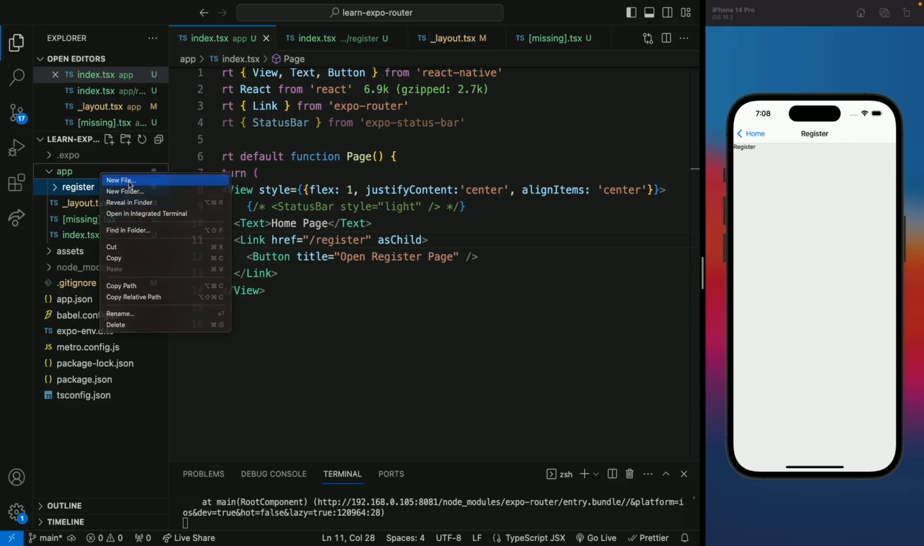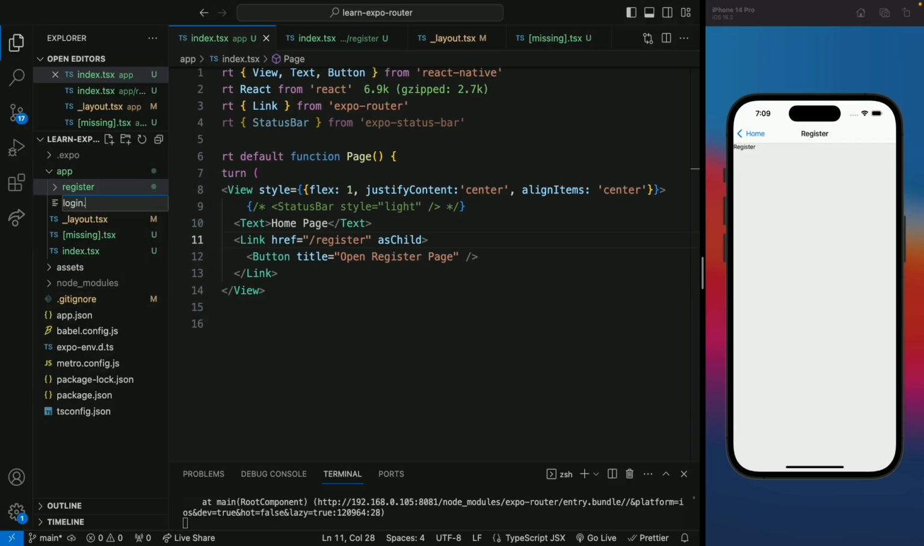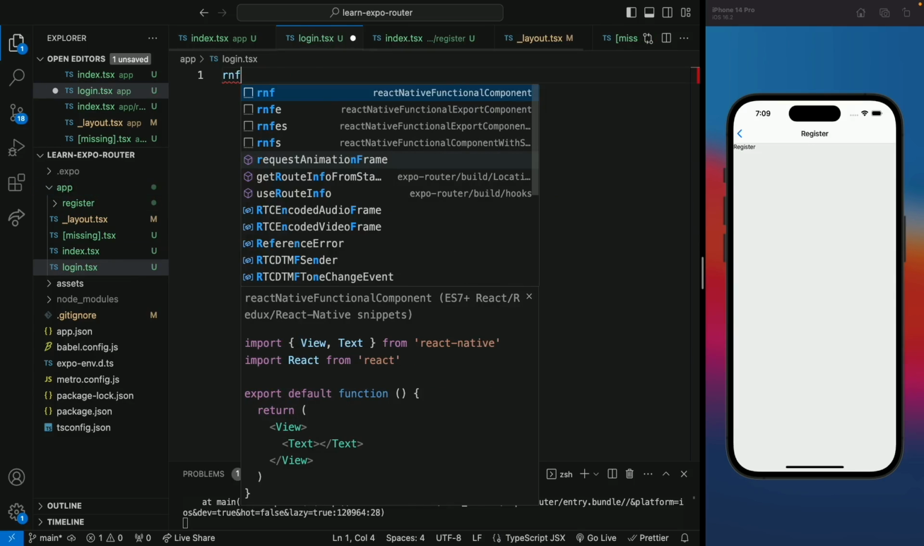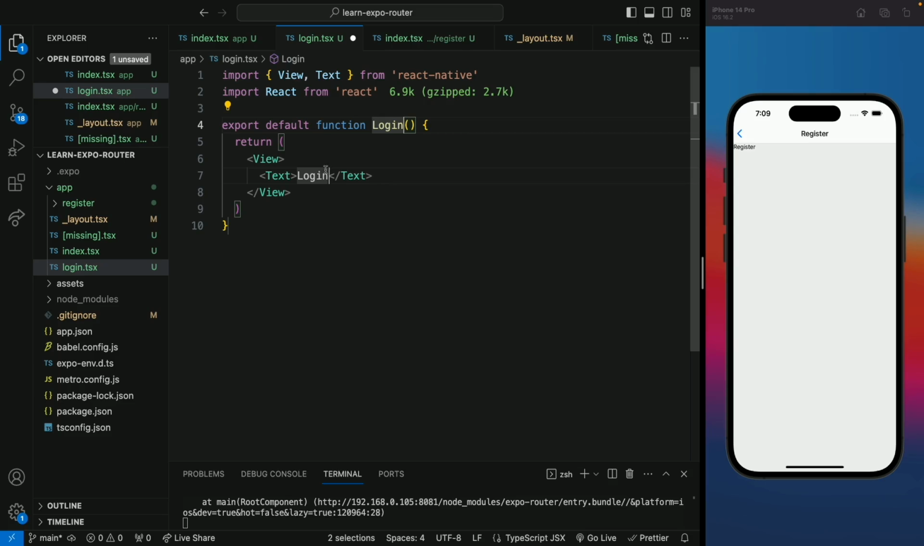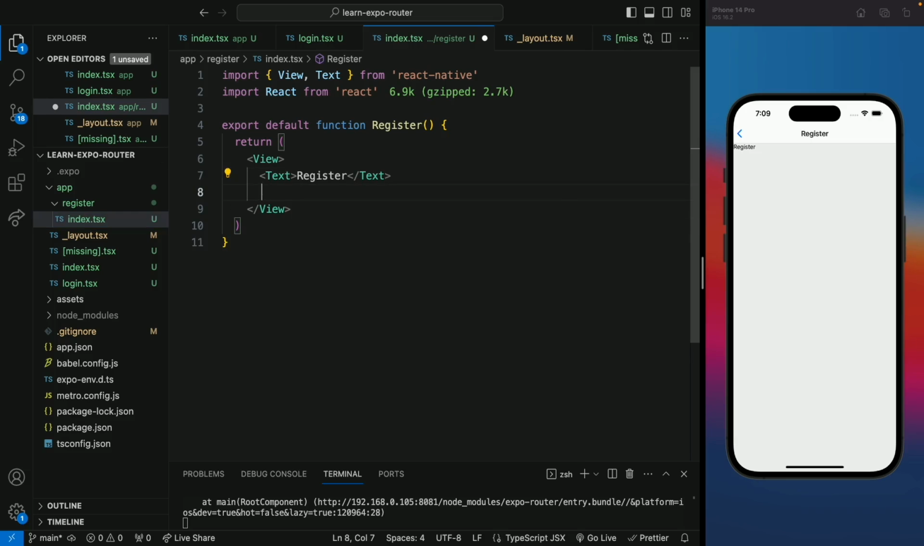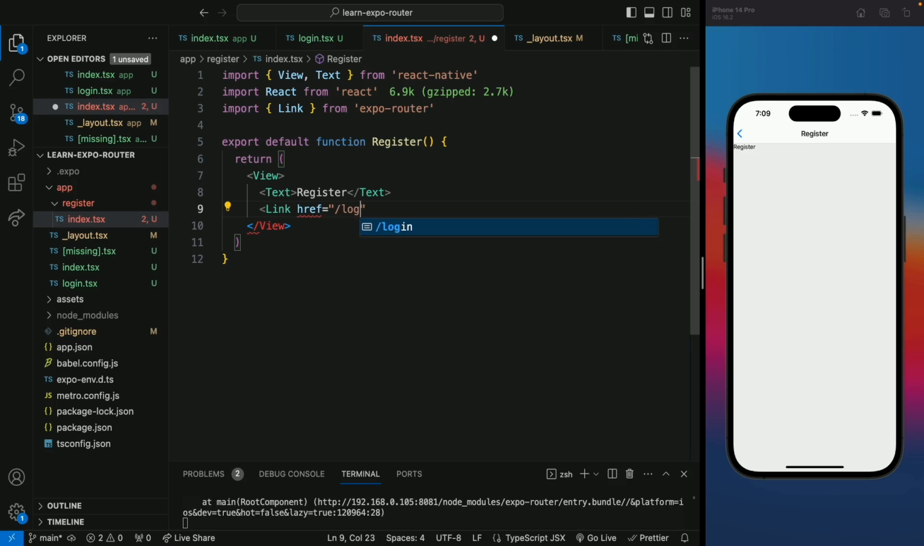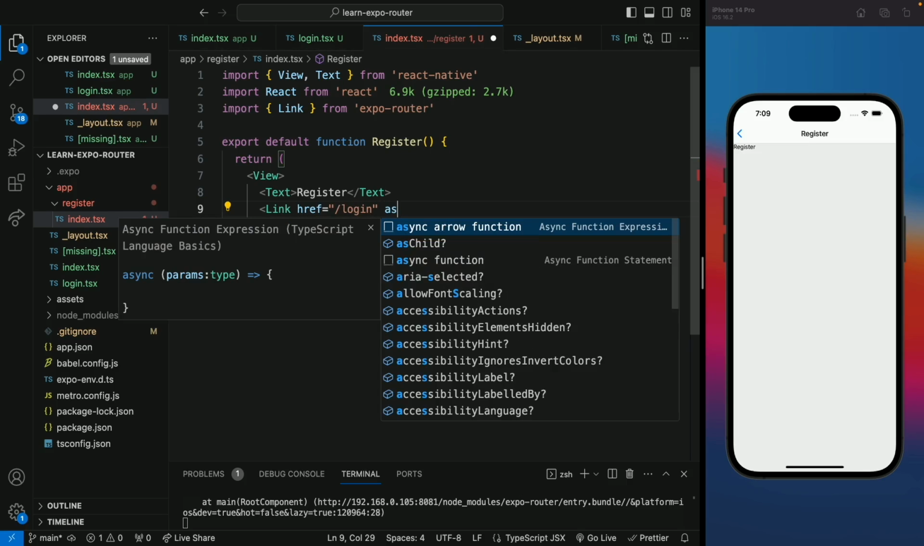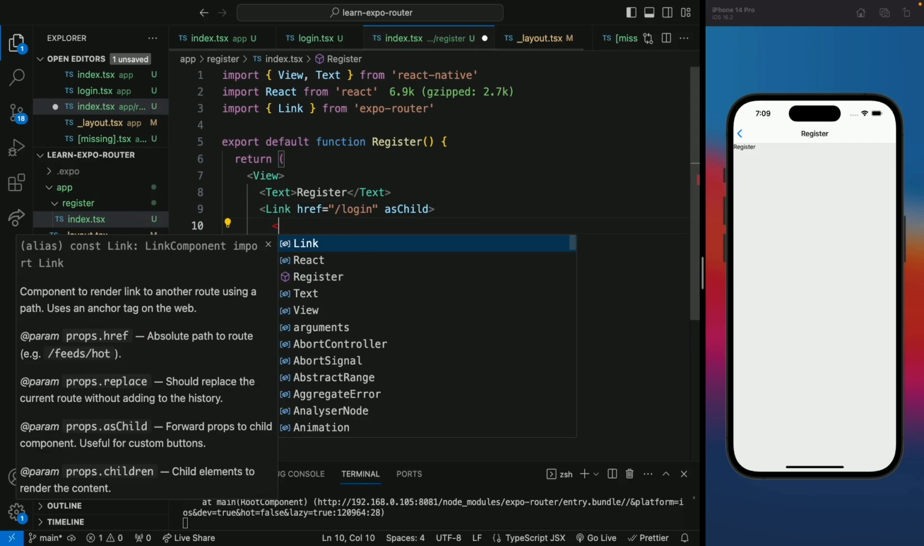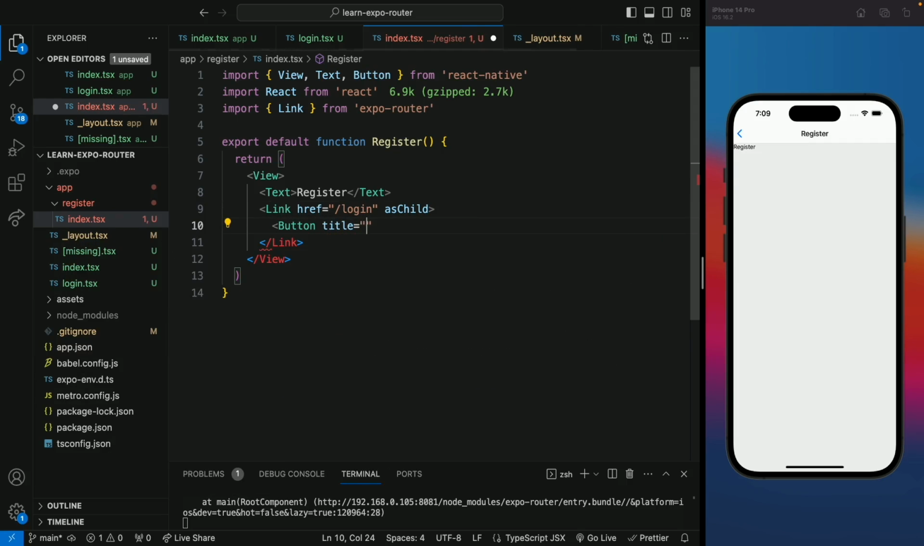So next we're gonna create a modal. So let's create a file login.tsx, and let's create a basic functional component, and this will say login, and this is going to say this is a login modal. Save this. Now we're gonna navigate to this modal from our register page. So let's go to the register page and add a link. href will be /login because it's in the same directory, and we need to add asChild because we're going to use a button, and this will apply the link to this button. Now here we're gonna say open login modal, and let's close the tag and save it.